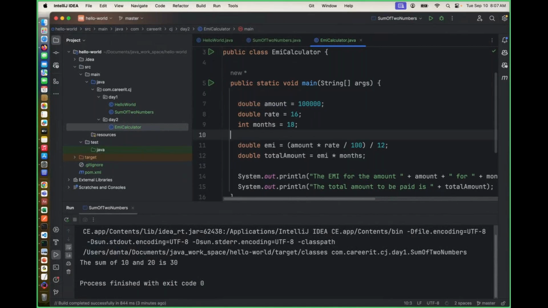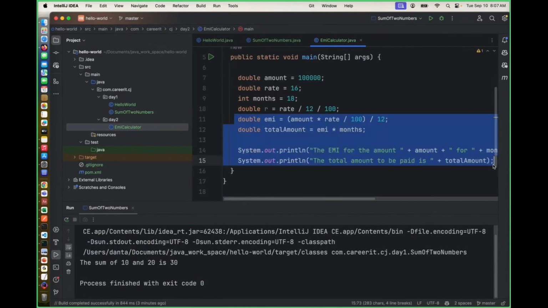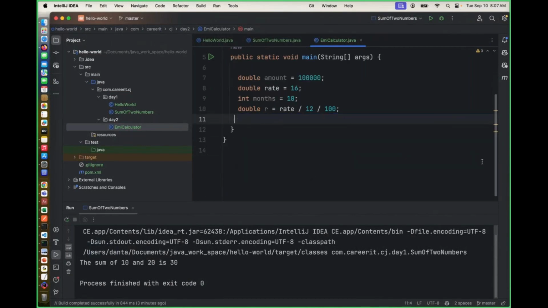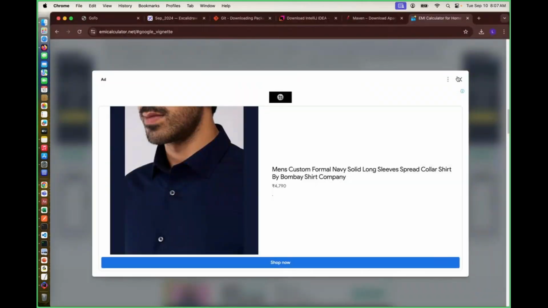Okay, we can take it as a rate, double R equal to, and I'll be taking it as the rate divided by this value. You are going to take it here. This is whatever explanation they have given, and we are going to do this here.